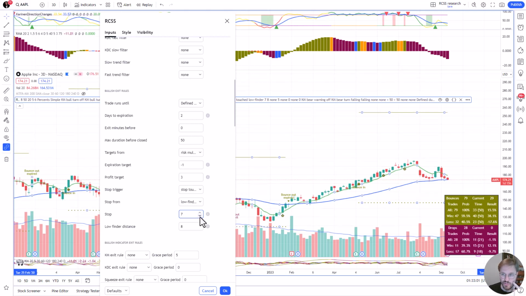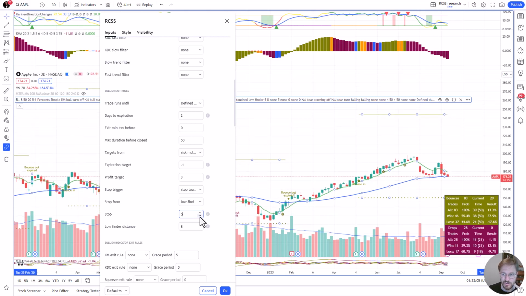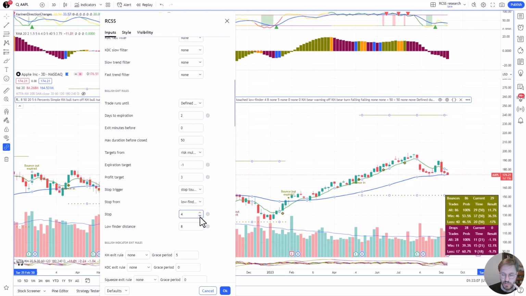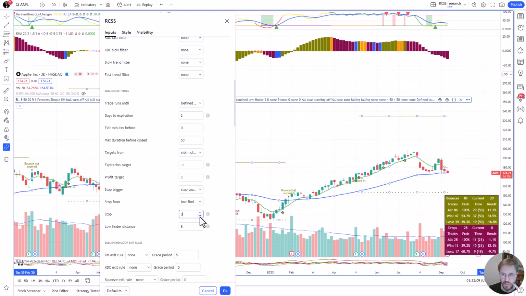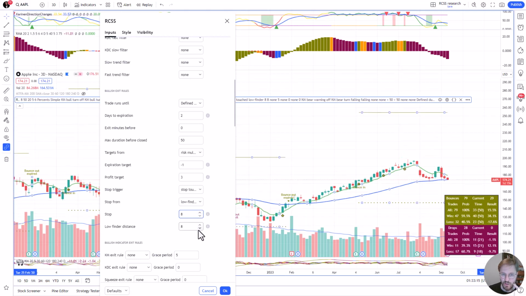I'll run this down just to see if it kind of makes sense. 13, 13, 11, 11, 9. Okay, I think the 8 makes sense. Low finder distance. I'm going to play with this a bit too. If I look back a little bit less. Worse. Better.